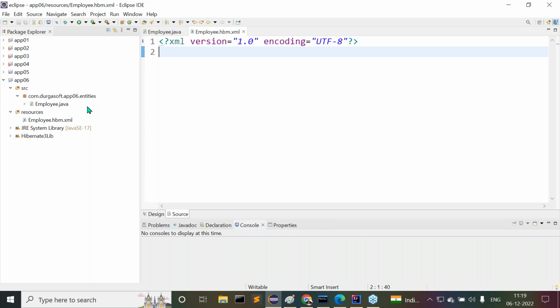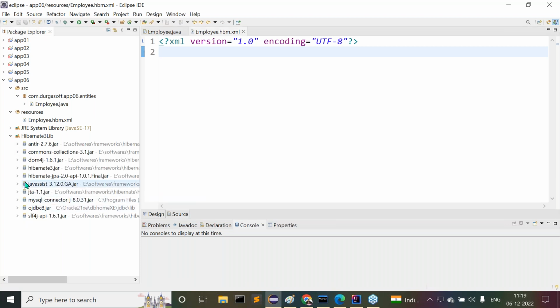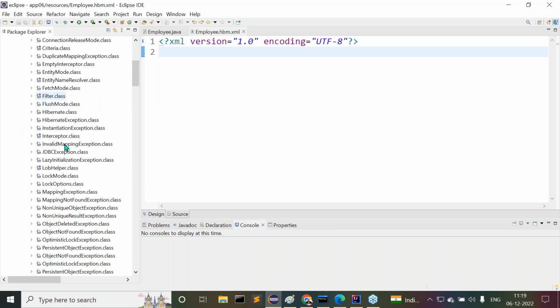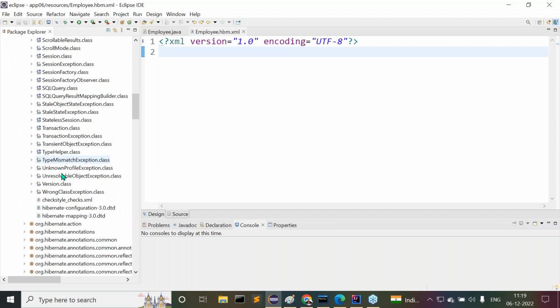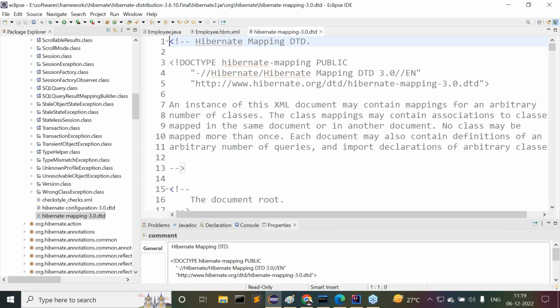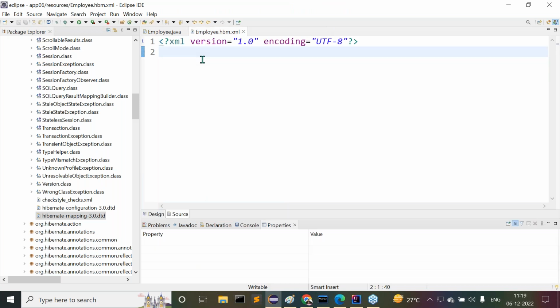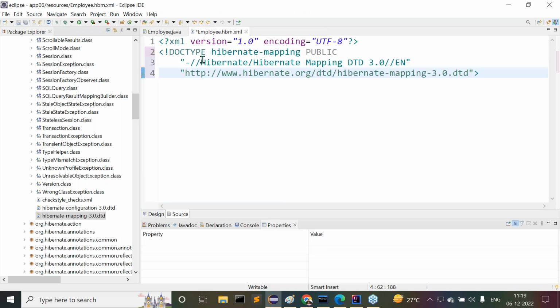We have to provide mapping. That means the DTD we have to provide there. In the hibernate 3 jar file, we have to open org.hibernate. At the bottom we are able to get the mapping file doc type definition that we have to provide. Copy. Let me close it. Now here I want to provide this data.